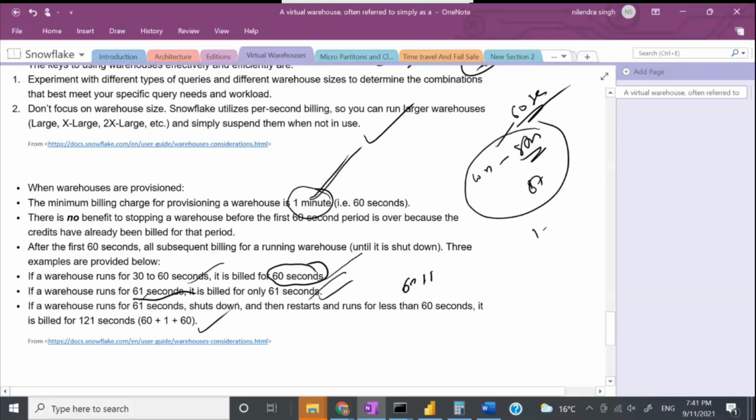How? Previously it ran for 61 seconds, right? The next time it runs for less than 60 seconds. So basically, when you start it for the first time, it will run for 60 seconds minimum, then this one extra second. And then the next time, you might be using it for only 1 second, but it will charge you for 60 seconds. So in total, in this case, it will charge you for 121 seconds.